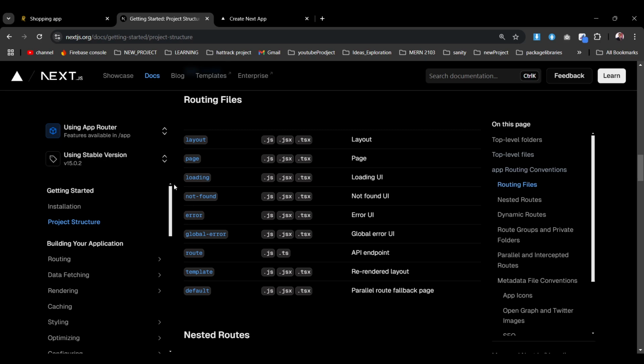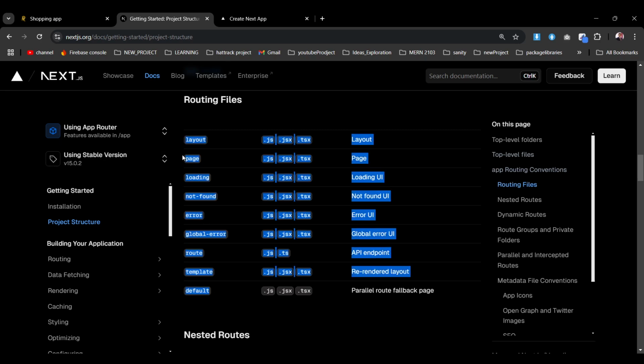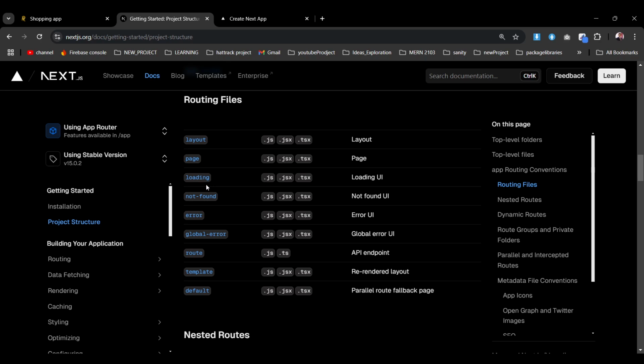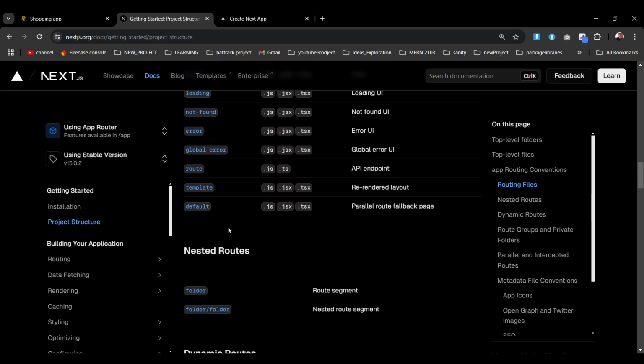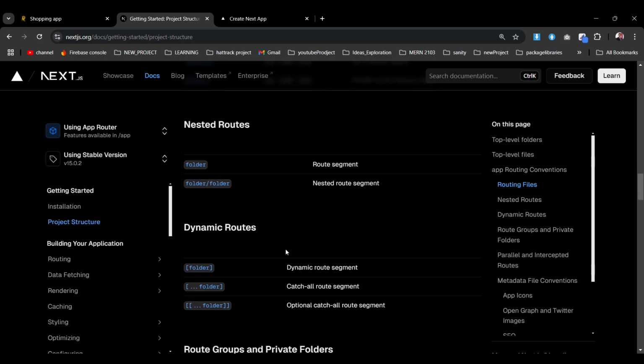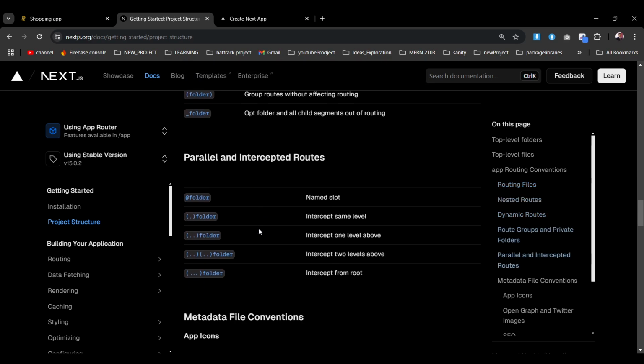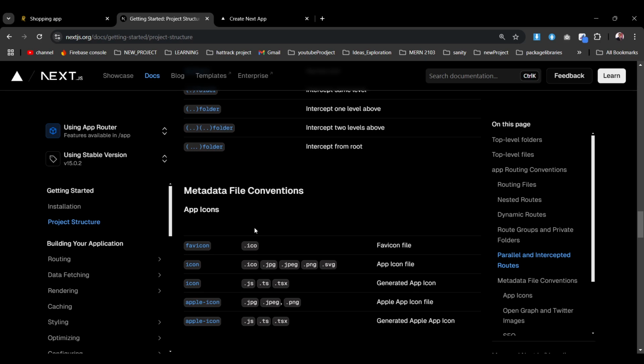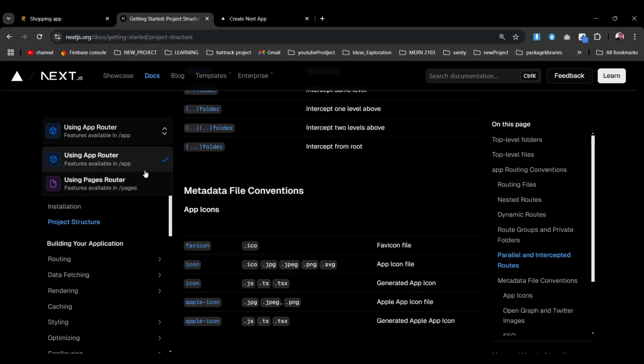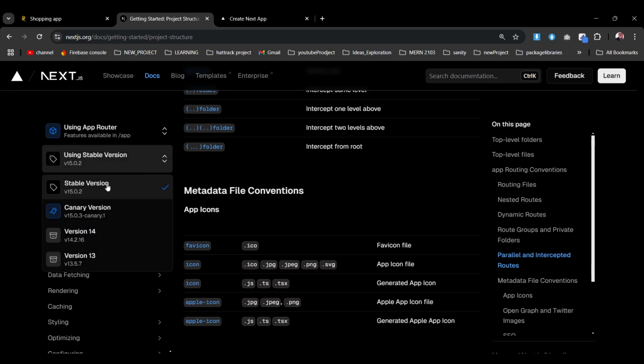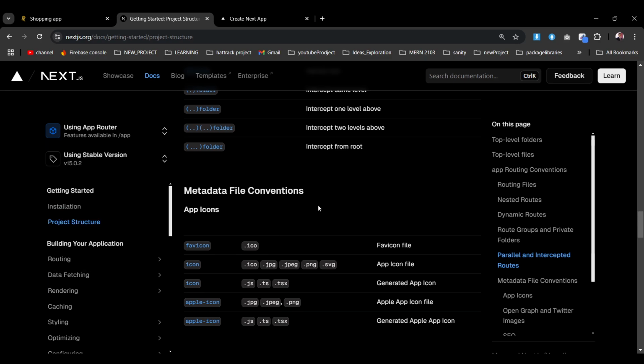If you're going to structure it, as you see, we are mostly using page, loading, layout, and not-found error. This global layer you can use in so many ways. There are a lot of things to go and memorize. The nested routes are also here, and dynamic routes. All the single combinations are defined here. Feel free to come here, and you can also toggle between the pages router or app router. You can also toggle with the stable version. You can go with the canary, or you can go with all the stable versions if you like.